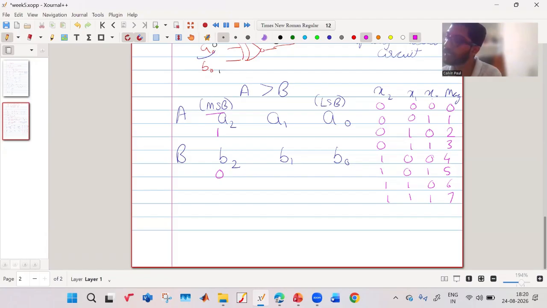Now look at this table. Tell me, if one number has MSB 1 and another number has MSB 0, which number is bigger? What do you think? Which number is bigger?